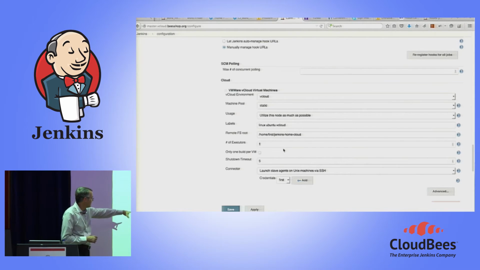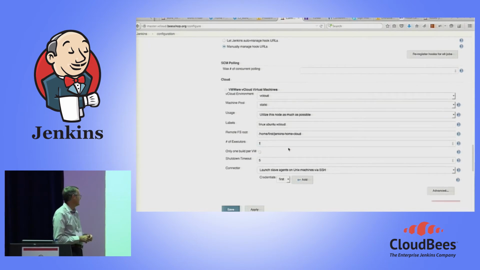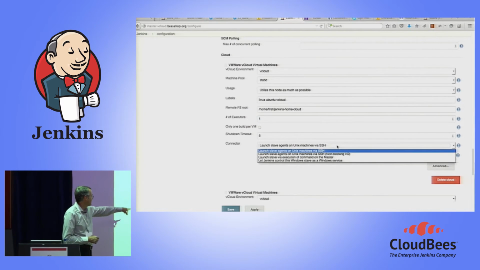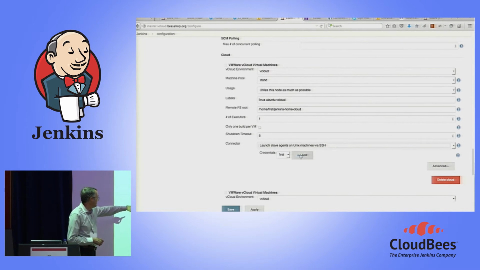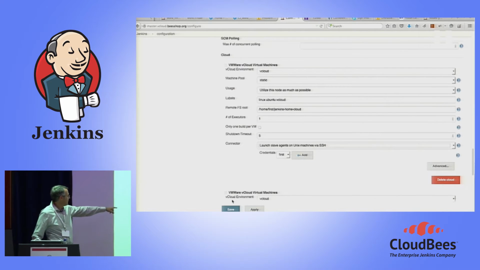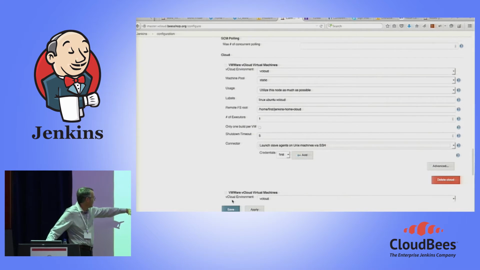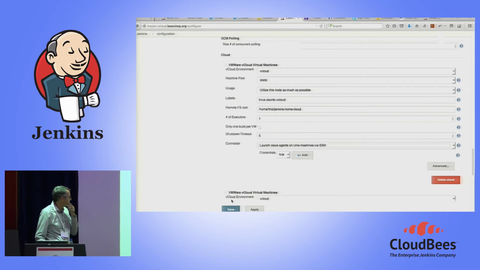I can also specify, as usual, the number of executors I have. I can put some constraints on how I talk to it. Well, the first one is the number of executors. Then you have the shutdown timeout, only one build per VM. I know it's hard to see. And at the bottom, I can say that I want to launch these agents using SSH, and I can add my SSH keys.